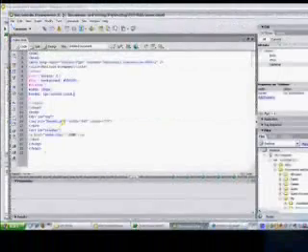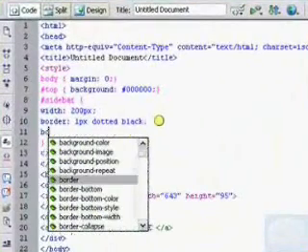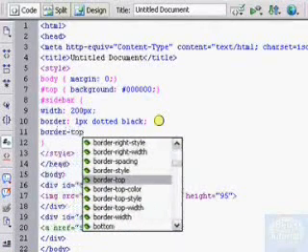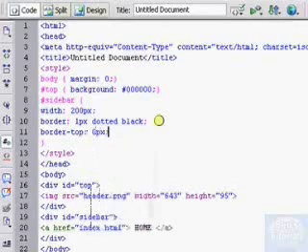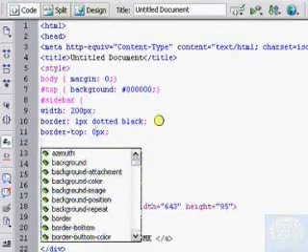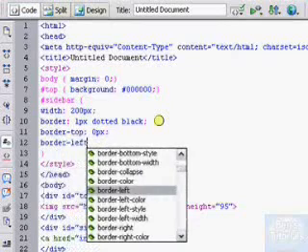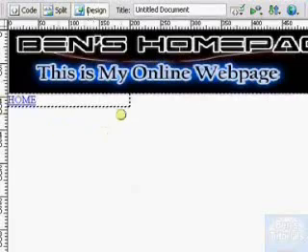So again, we're going to go back into here, and we're going to put border-top colon, and we're just going to put 0 pixels right here. So there's going to be no border top. And then border-left, 0 pixels. We go back to our design. As you can see, it's taken away the top and the side there.